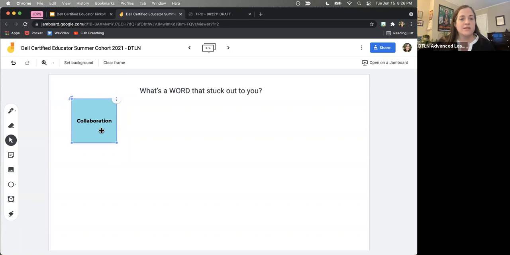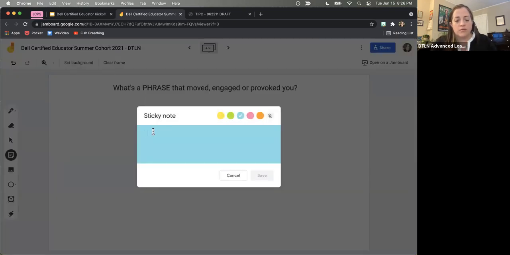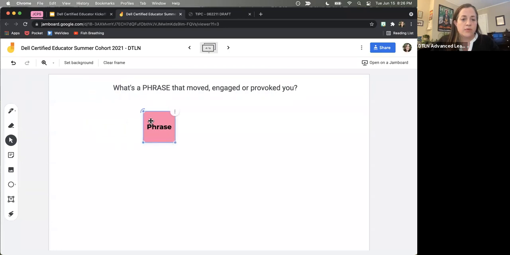So then you can add pictures, they can add text if they just want to add words. But it's very simplified. Jamboard doesn't have as many options as Slides or things like that. But on each slide, what I did was I just put the prompt at the top of the slide. So here's what's a phrase that moved you? And again, someone could add their phrase to the board and then move it wherever they want.